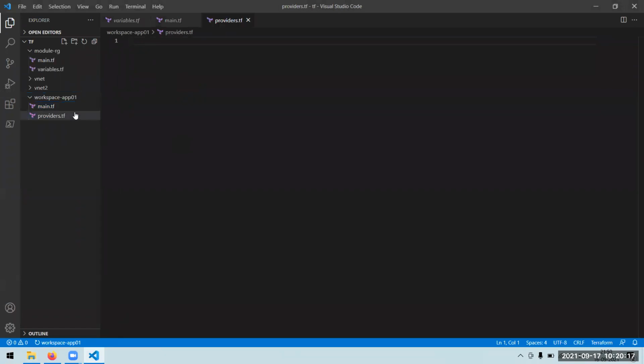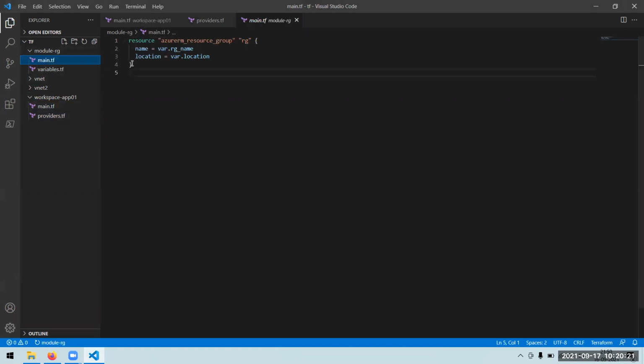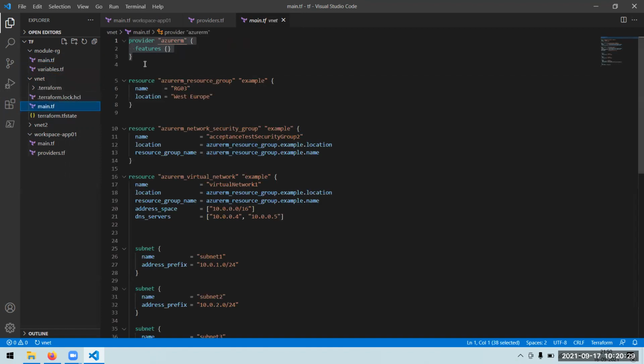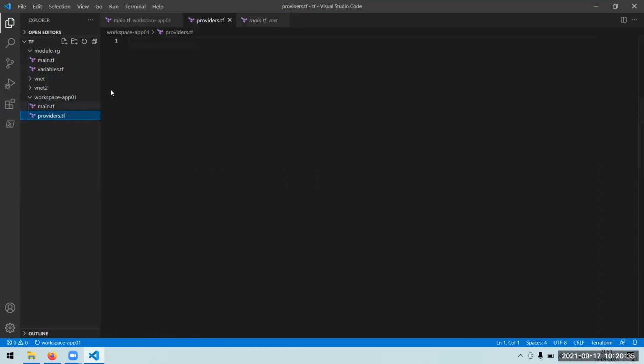Try to understand, providers are moved to the workspace. Module will not have any provider, but workspace will have a provider. So let me copy that provider and paste here. Paste it, save it. I'll tell you the benefit out of it.